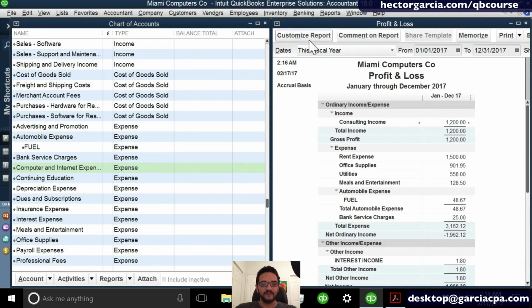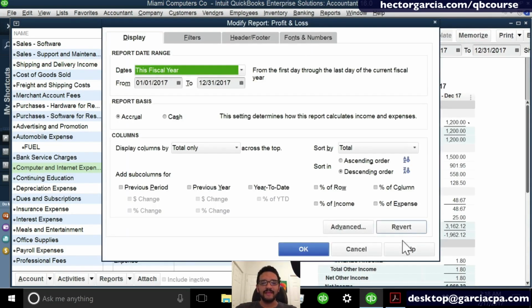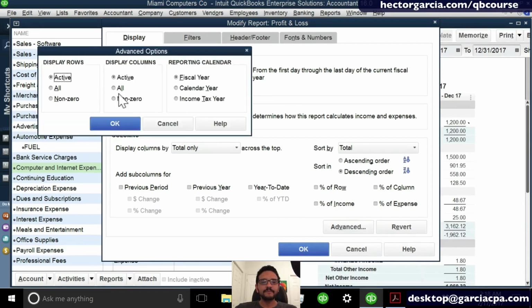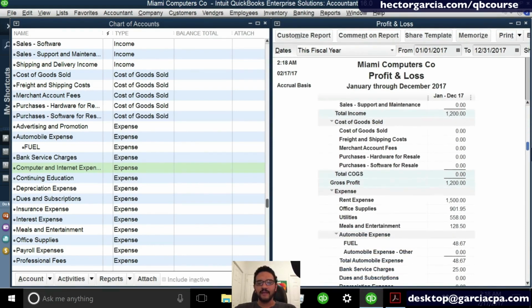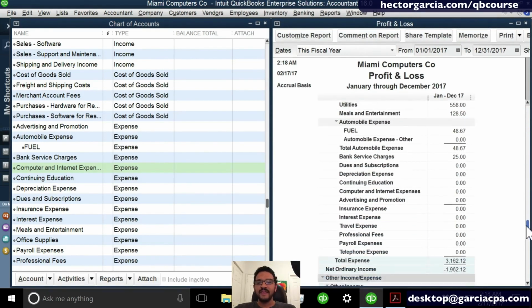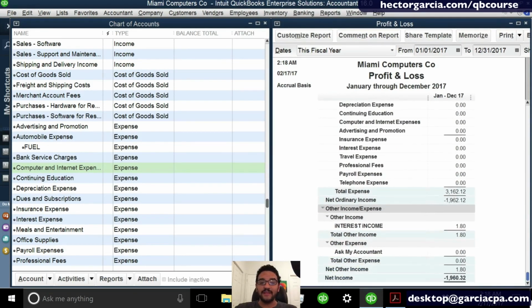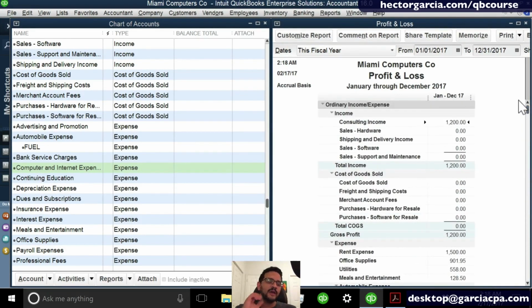I mean, you could actually click on Customize Report and then click on Advance and force all of the accounts to show up by clicking on all rows and then hit OK and then OK. And then you're going to get your full financial statement with all your income categories, all your expense categories, even the ones that have no activity or zero. So it'll be up to you whether you want to show that zero or hide it.